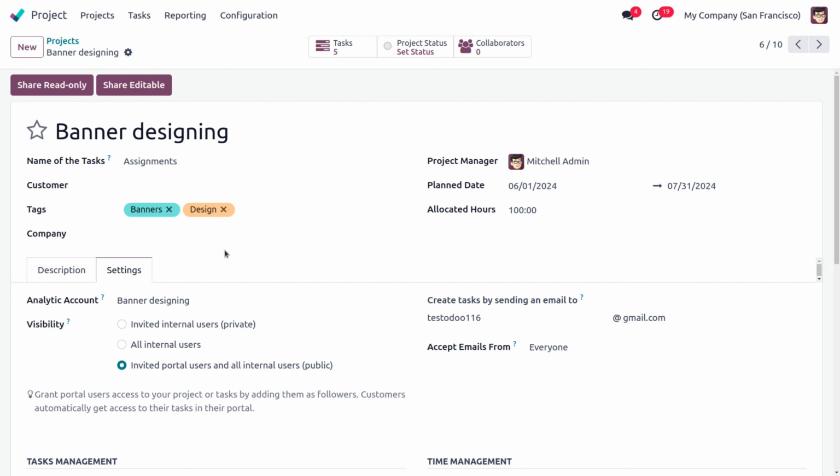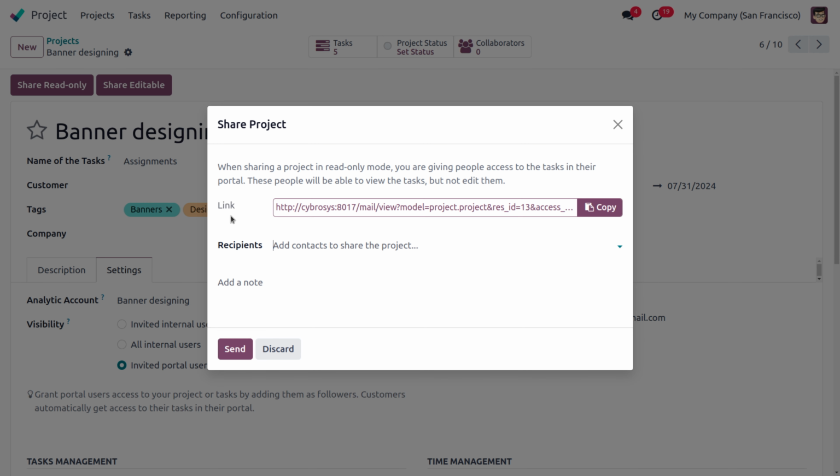So I hope task dependency is clear for you. Now let's check how you can share the project. You can share the project either read-only or editable. When you choose read-only, it says that when you're sharing a project in read-only mode, you are giving those people access to the task in their portal.